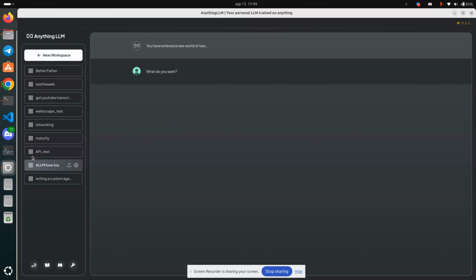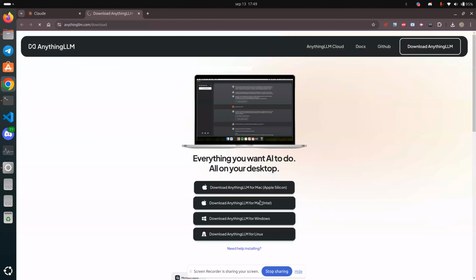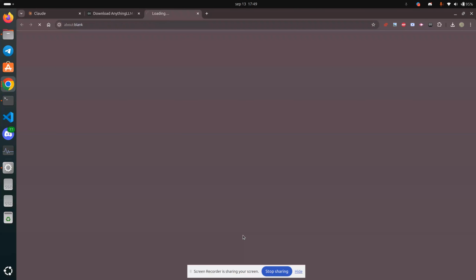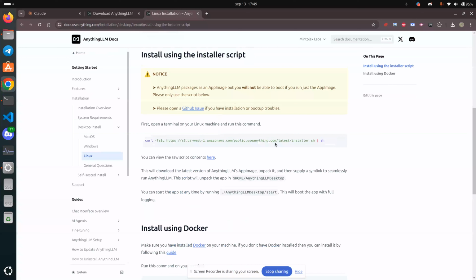This is AnythingLLM. I tried the Docker version. There was a lot of setup and fussiness around it, so I went back to the desktop version, and you'll see that there's an update available. So let's take a look at that. Download AnythingLLM for Linux. All right, here is the command.